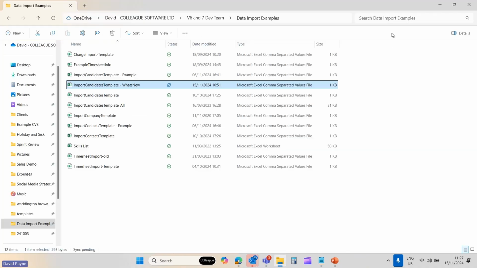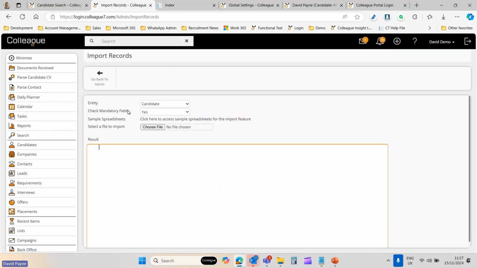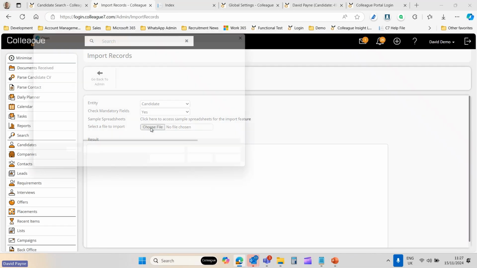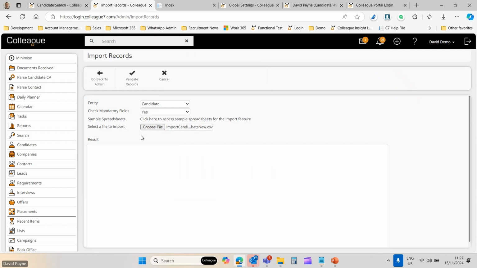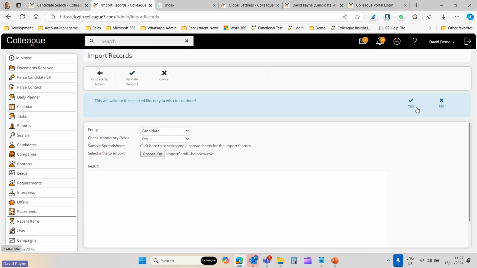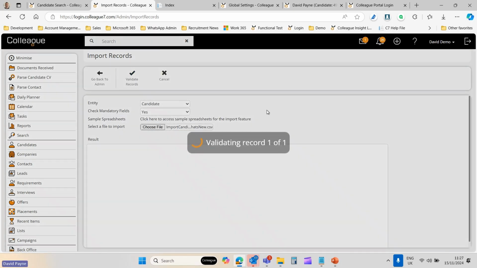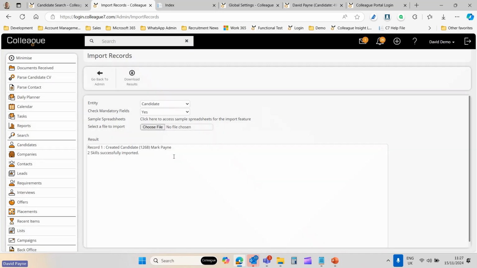So if I demonstrate that, if I go to choose file, I'll go back to where I was, and then if I hit validate record, it scans the file, checks that it's valid. If it's valid, it then processes it, and then I get a confirmation message that in this case one record's been created and 2 skills were imported as part of that.